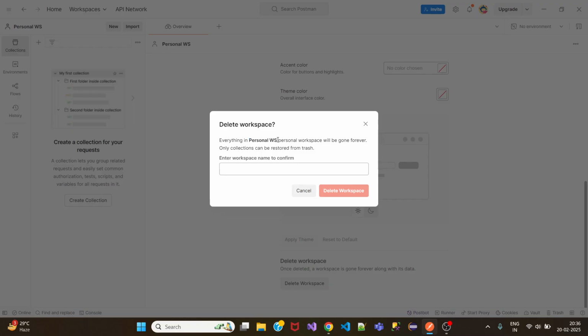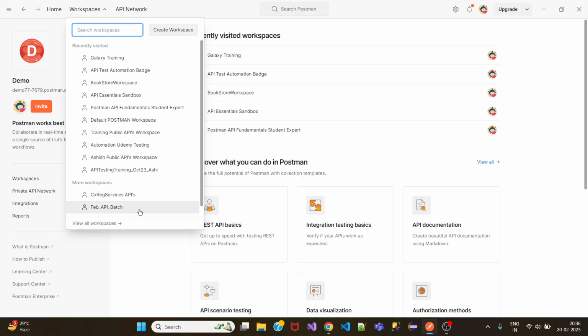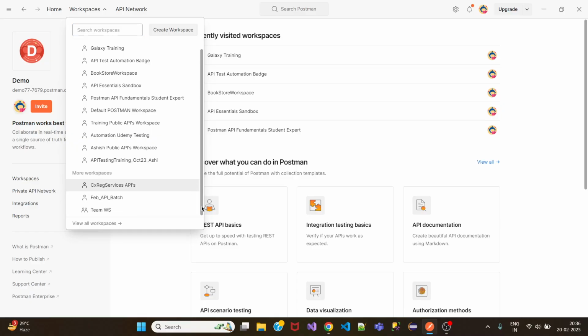Is the collection created? Yes, and you can rename the workspace, modify the workspace, you can do n number of things. In that settings you can rename the workspace as well.